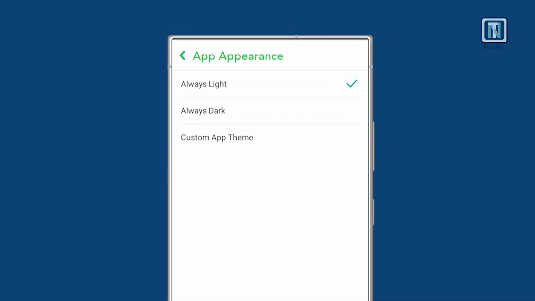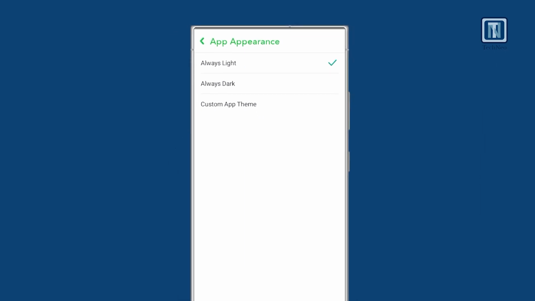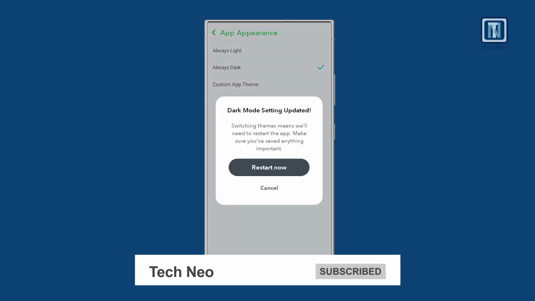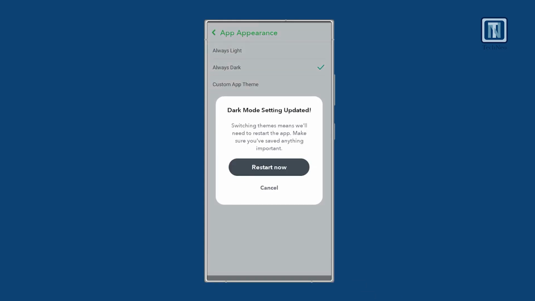Always light. Snapchat will always remain in light mode. Always dark. Selecting this option ensures that Snapchat stays in dark mode consistently. There's also a custom option available for further color customization, accessible through Snapchat Plus. Choose Always Dark if you want Snapchat to be in dark mode permanently.